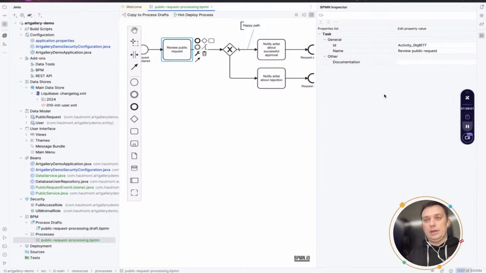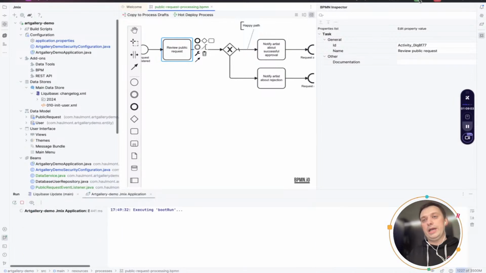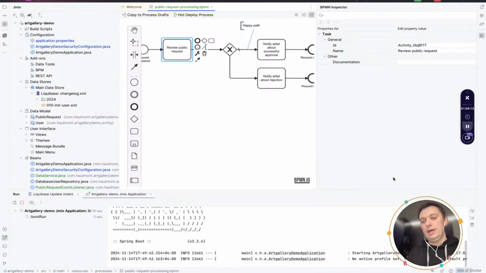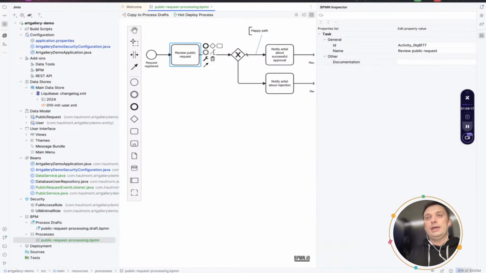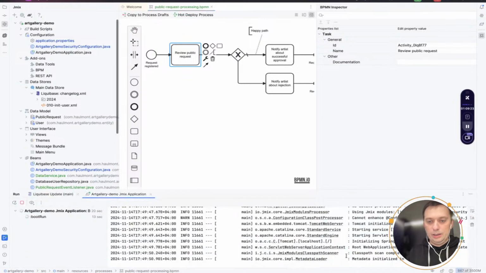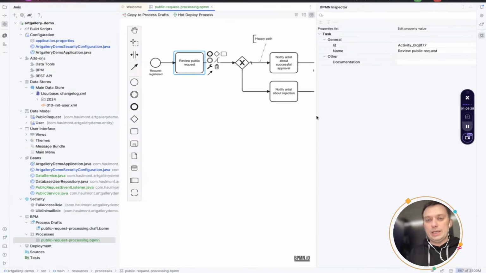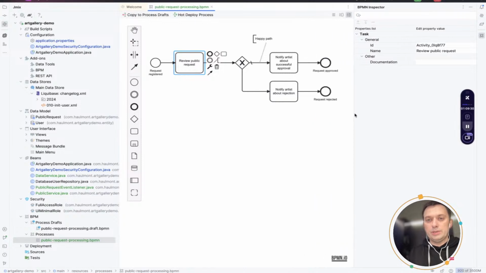Now I will rerun my project to double check whether this process appears in runtime and whether I can see this process in the Jmix application BPM admin panel, to check that it sees my process and I can make adjustments around it. Okay, while it is building and running, I will start making some adjustments around my process.